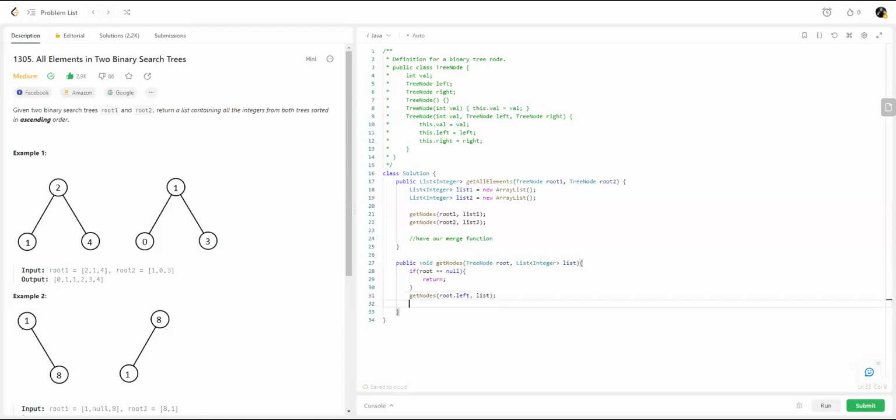And then we work on the middle element. So for the middle element, you say list.add(root.val), right? We're adding the root val, and then we say getNodes of root.right with recursion, right. So now we have both list1 and list2 having all the elements that we need from both trees. Now, how do we merge them?